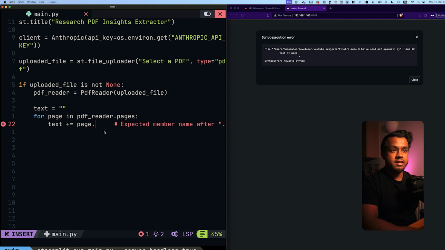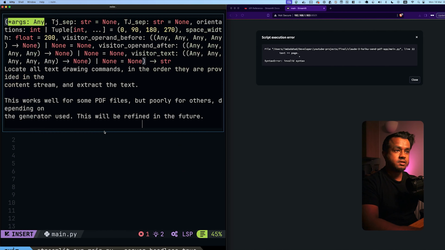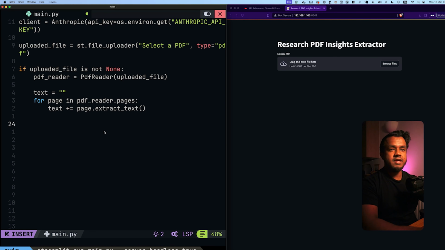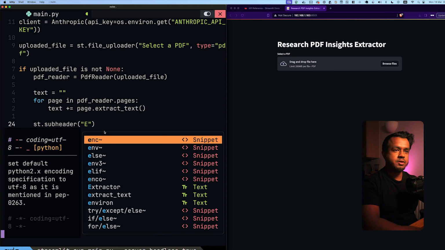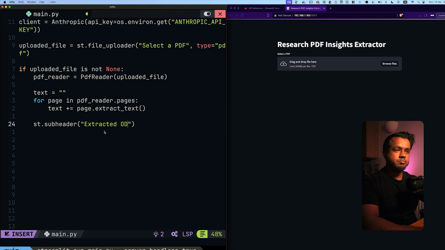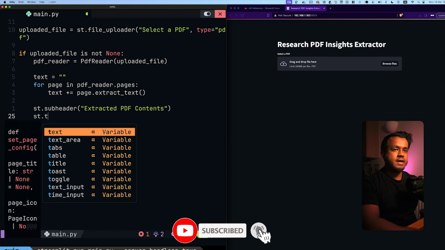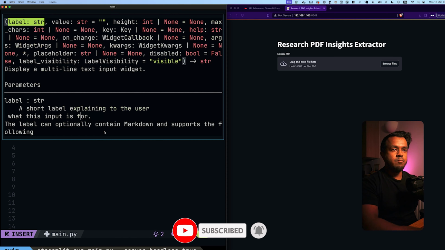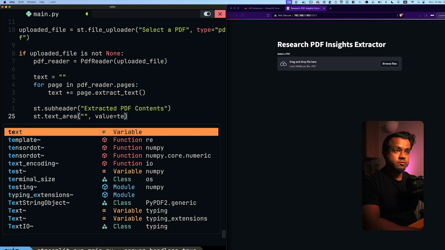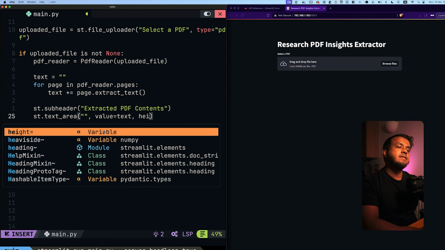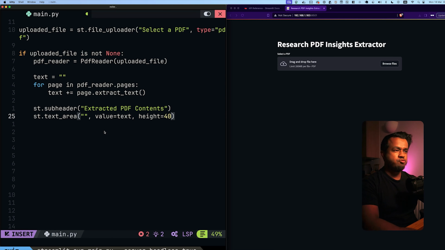And then we'll add to the end of the text object page.extract_text, right? The idea is that by the end of this, all of the text from the PDF will be in this text string. Then we'll add a subheader, "Extracted PDF contents", and then we'll have a text area. We'll set the value equal to the text of the PDF, and then we'll give it a height of 300.